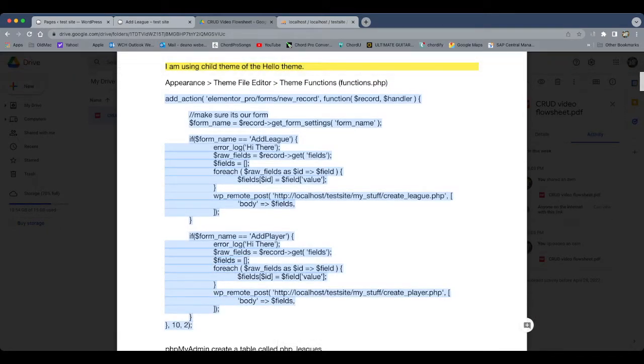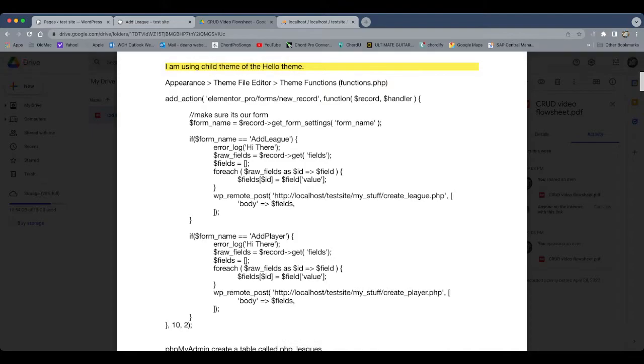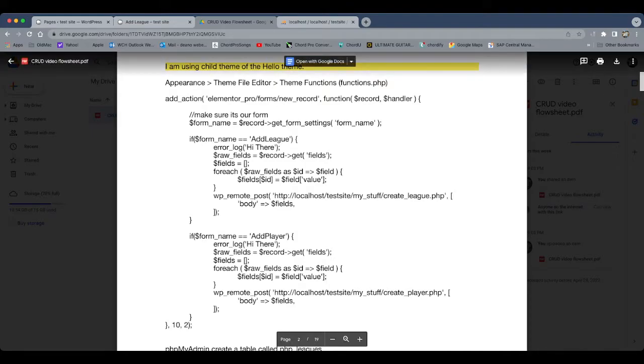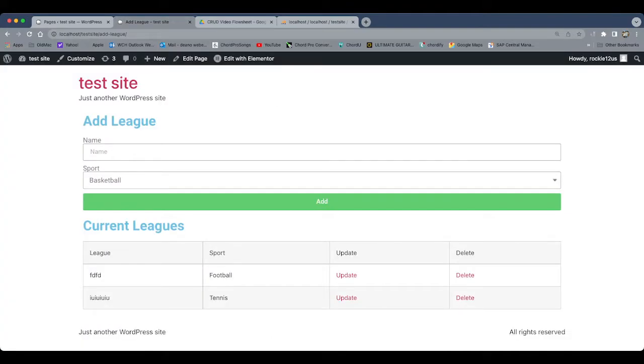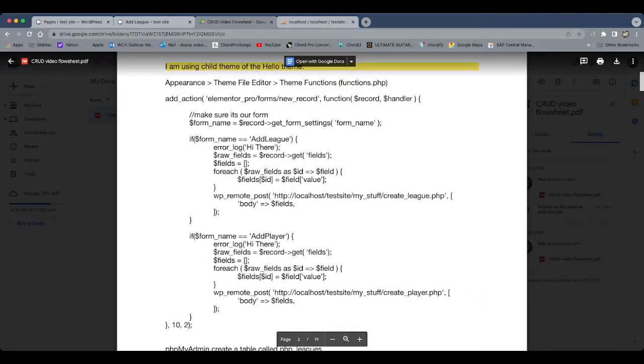So what this allows us to do is it's using some API functions that are built into Elementor and allows us to create a new record in the system. So when the add button is hit, it's going to come in here, and the forms that we have, this is the add league one. We also will be building one for add player. So this one's named add league and this is named add player. Very creative in my naming scheme.